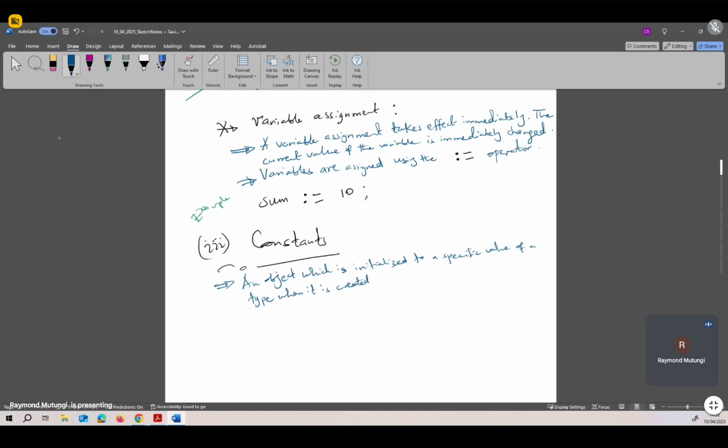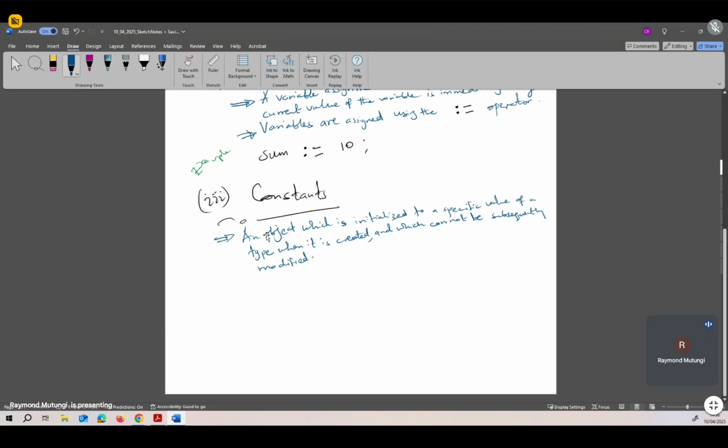Upon completion, and of course, because it is a constant, it cannot be subsequently modified. So how do we declare a constant?